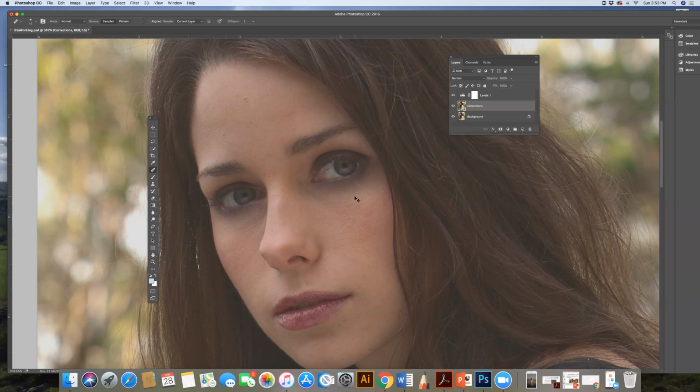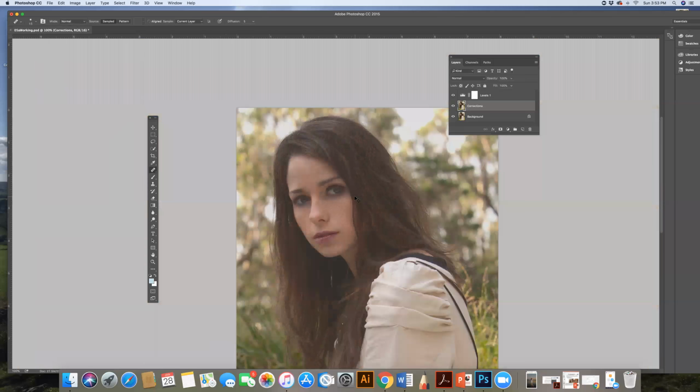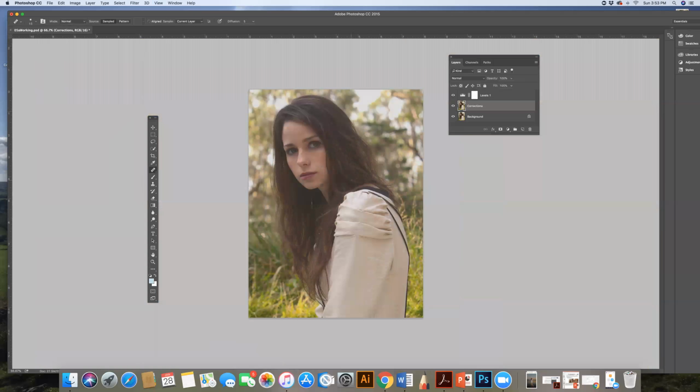Once you're happy, I always suggest zooming out so that you can just be sure that you're making the right adjustments and they look good in the overall picture. Also, make sure that you save.